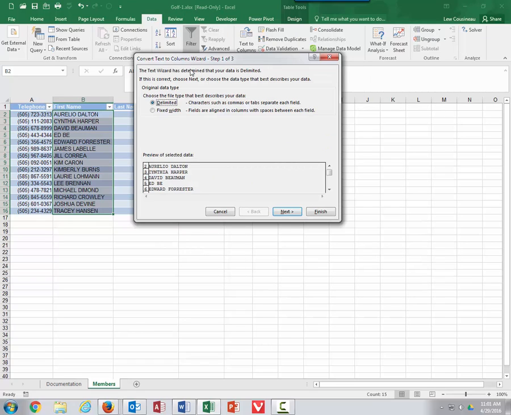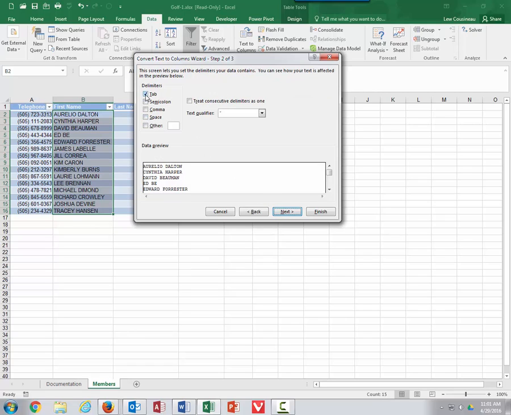It's a 3-step wizard. The first step is, are we fixed width or delimited? Is there some character that separates our data? That's what delimited means. And we're like, yeah, there is a character. It's the space character. So I can get rid of the tab, go to space, and now it puts a line here because we said space. It goes, all right, here's how I'm going to split them up. Then you can scroll through the data and make sure it works appropriately.